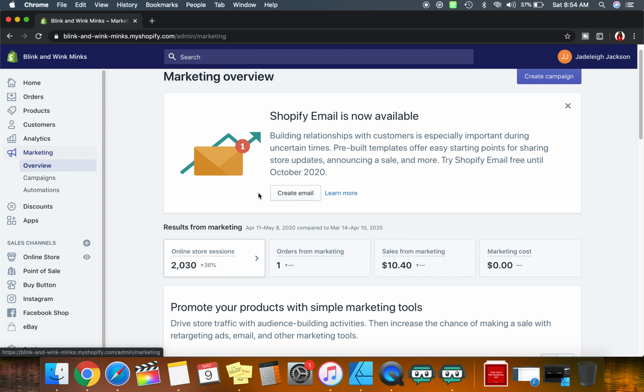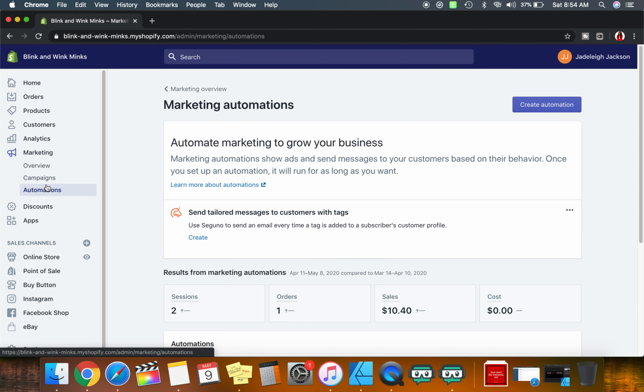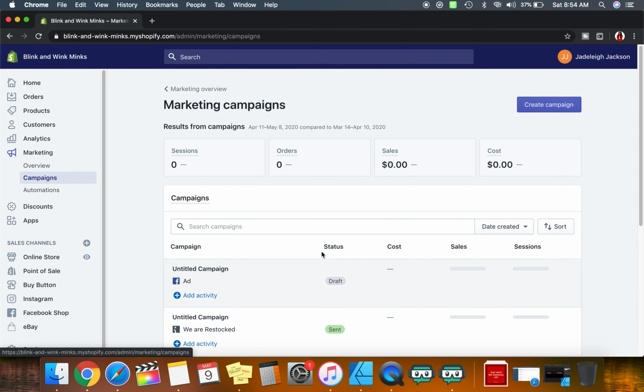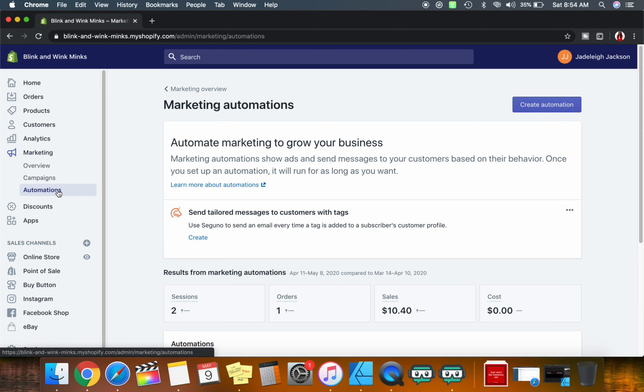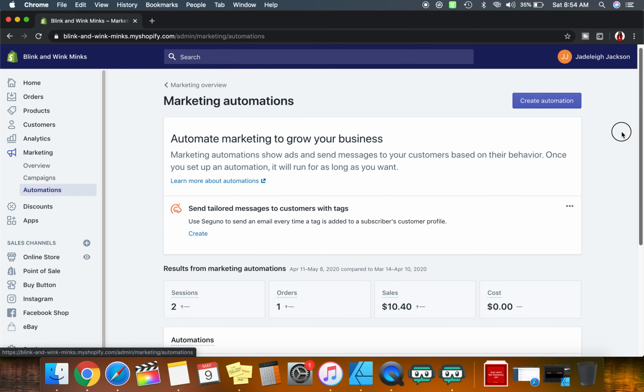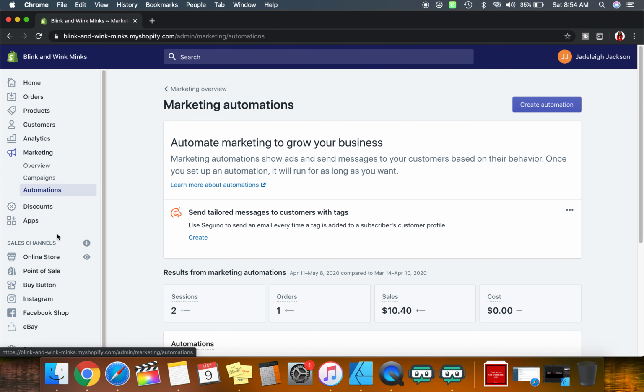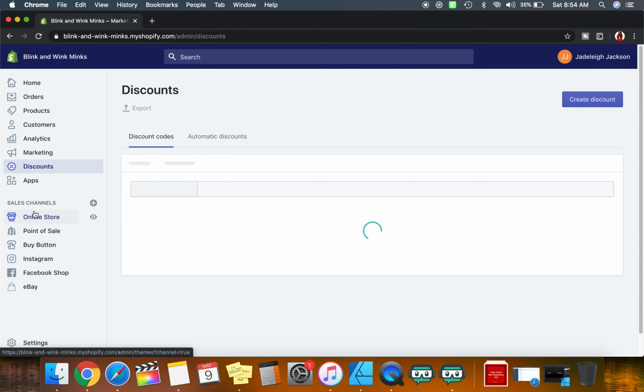I currently use Klaviyo and OmniSend, so I don't use that. And then campaigns, I don't use their campaigns. I use Facebook to run my campaigns, so you won't see anything under there. And I really don't use automations from Shopify either. I use that from Klaviyo.